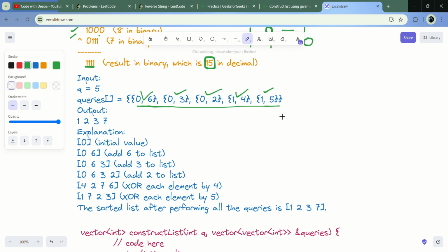So we will start traversing from the end of the list, because these XOR operators will affect all previous insertions done before them. For example, if there is one more query here, 0 comma 9, then for this particular element in my array I need not perform any XOR operation, because after that there is no XOR query. So this will reduce our number of steps in the code and allow us to do it in less time, which will reduce our time complexity also. This will allow us to save time in the program.